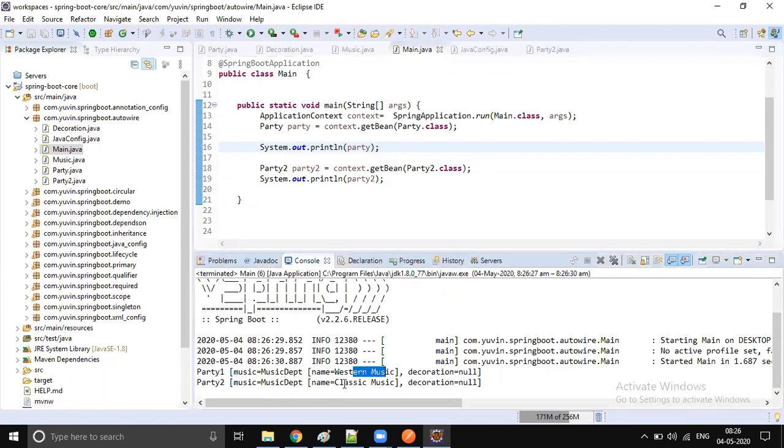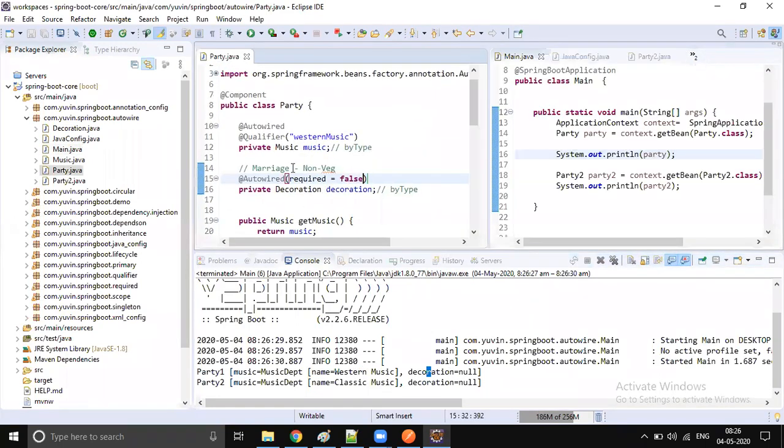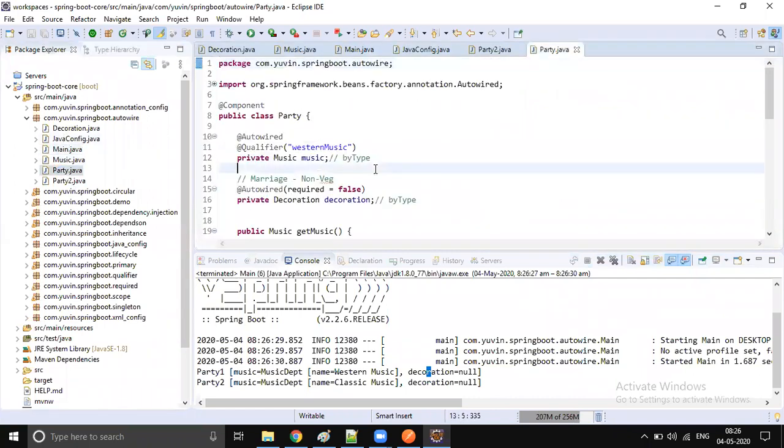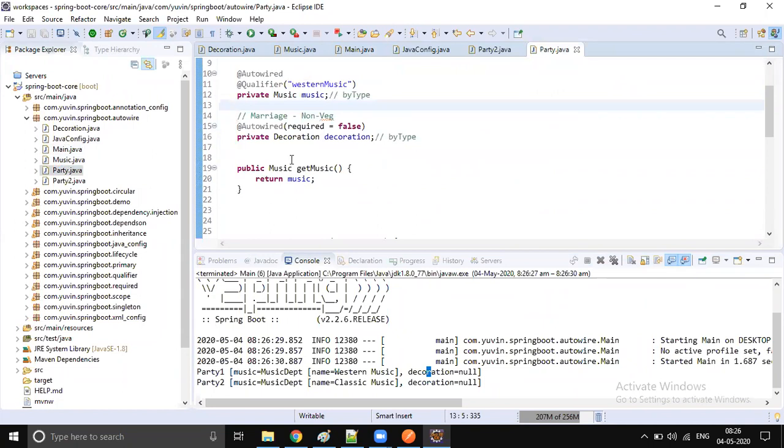One is with Western music and another one is with classical music, but decoration is not available. Earlier we said decoration should be there, but now we accept. Now we accepted what we are saying. Okay, let's continue our party without decoration.